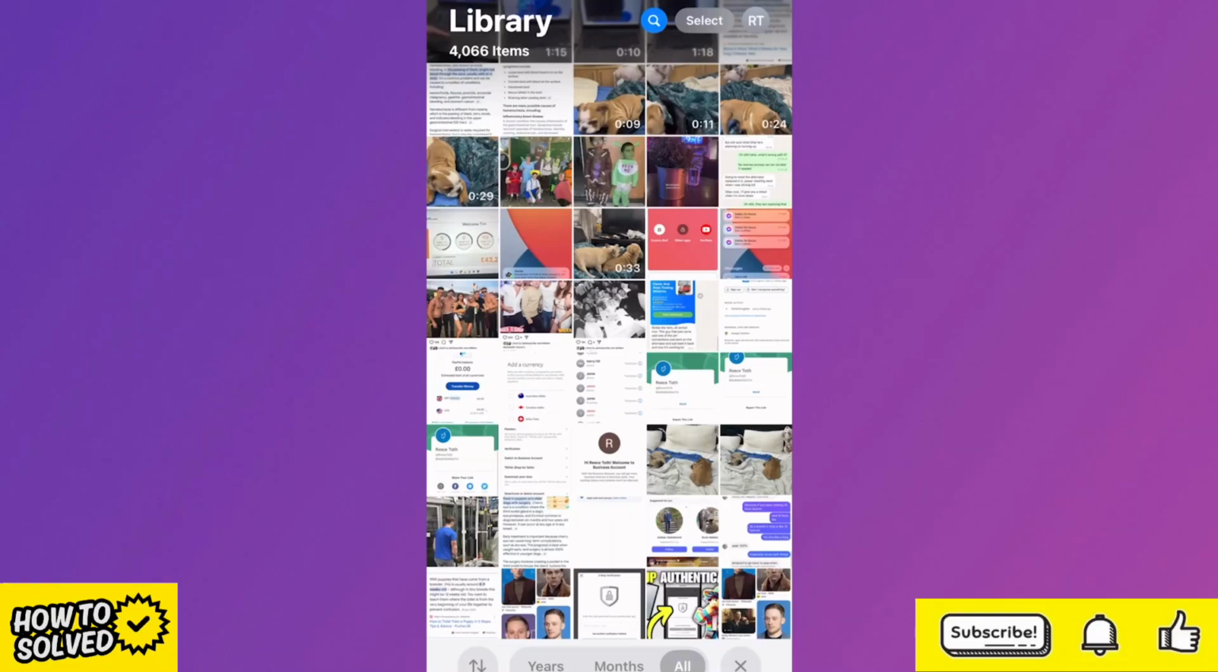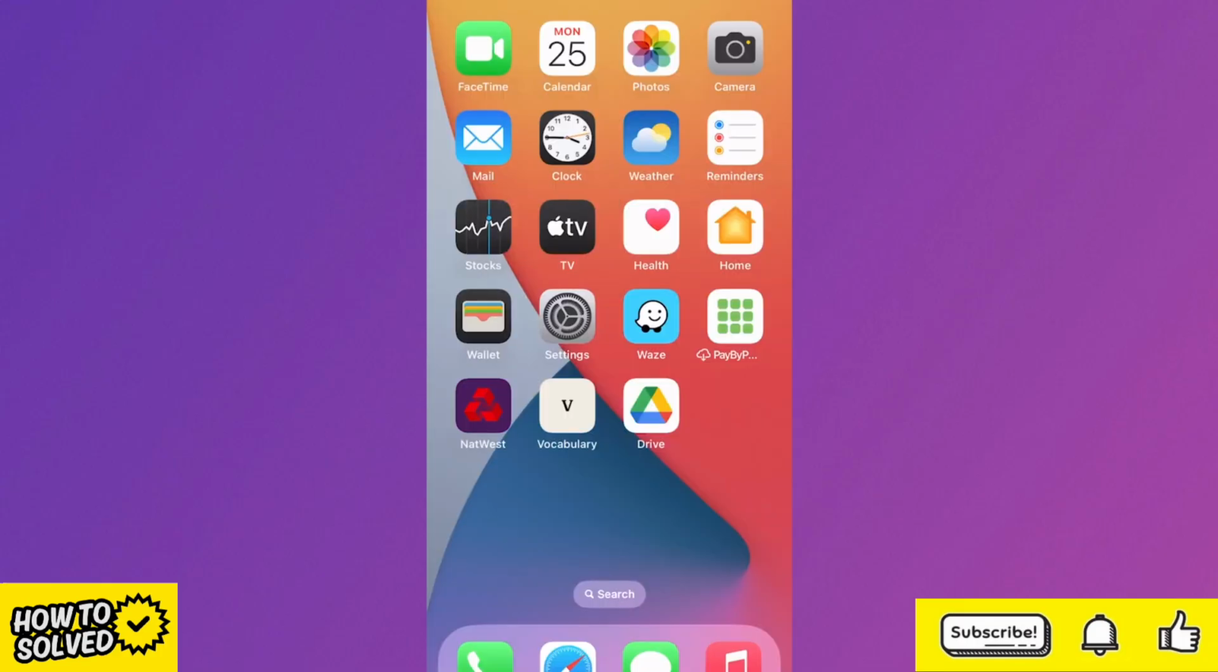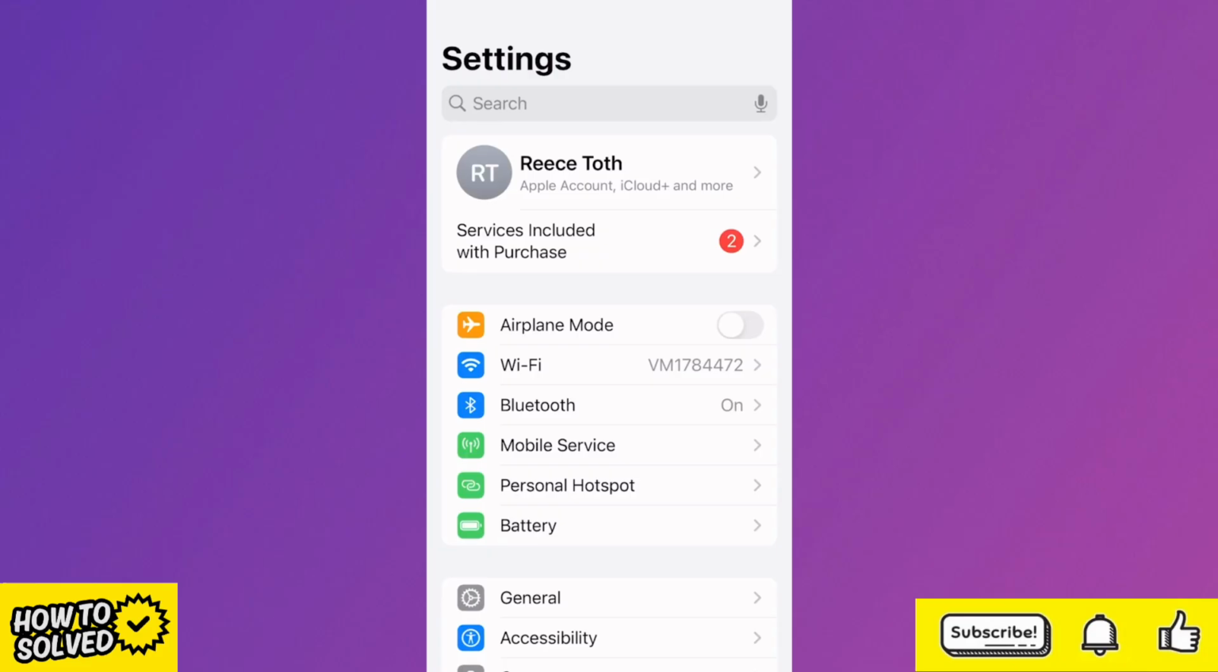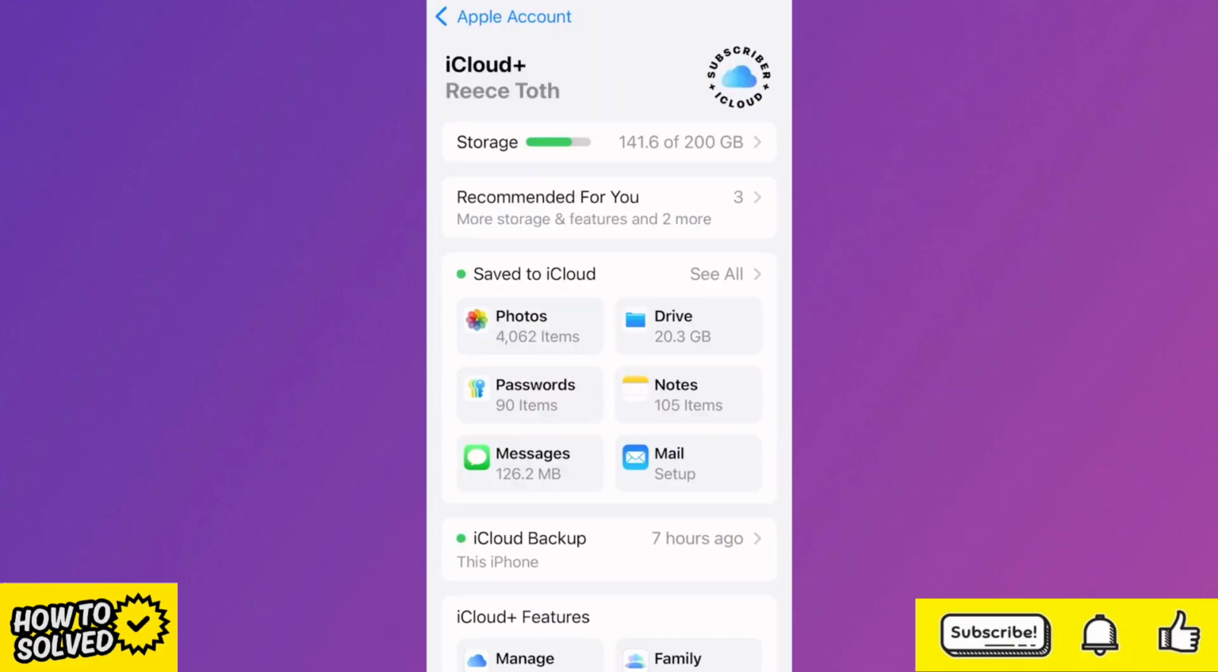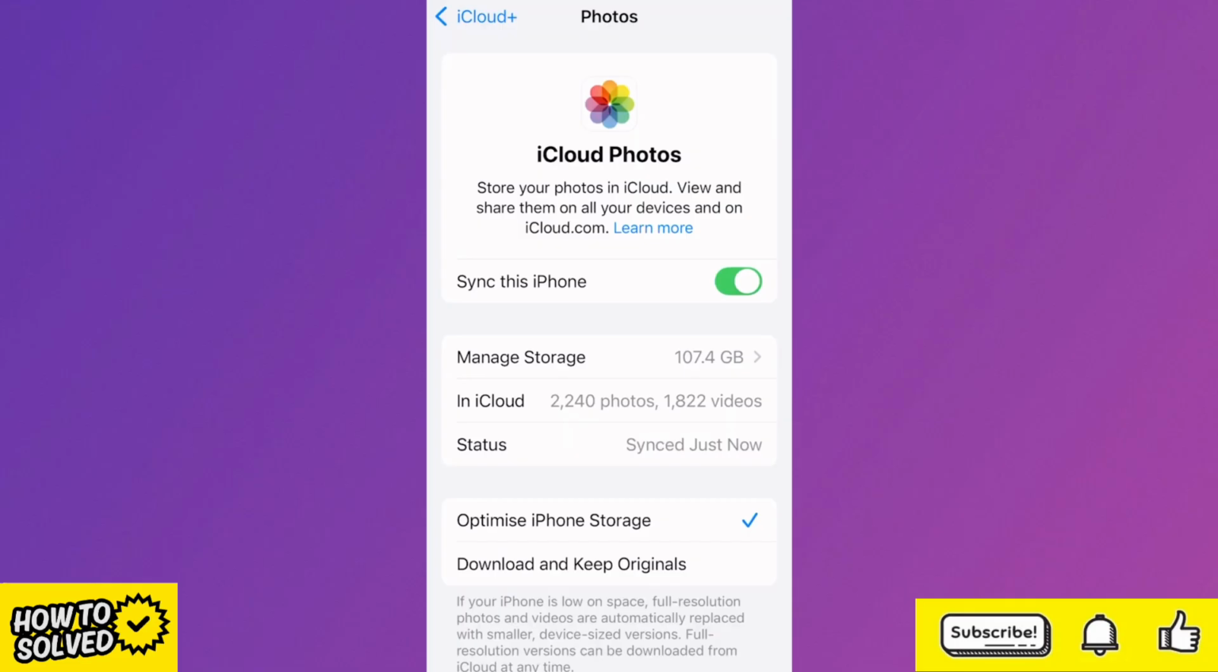In this video, I'm going to show you how to delete your photos and videos from iCloud without deleting them from your phone. So in order to do this, you first need to head over to the Settings app on your phone, and then click on your profile name in the very top. From here, select iCloud and then click on Photos. Now, all you need to do is turn off and disable Sync this iPhone like so.